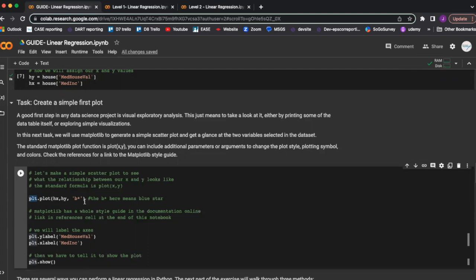And we are going to customize it a little bit. I included some information in here about the plot style, plotting symbol, and colors, which you can find in the style guide, which is linked in the references cell at the bottom of this lab. So I used B**, and that stands for blue star. So I'm going to generate a scatter plot with the plotting symbol as a blue star.